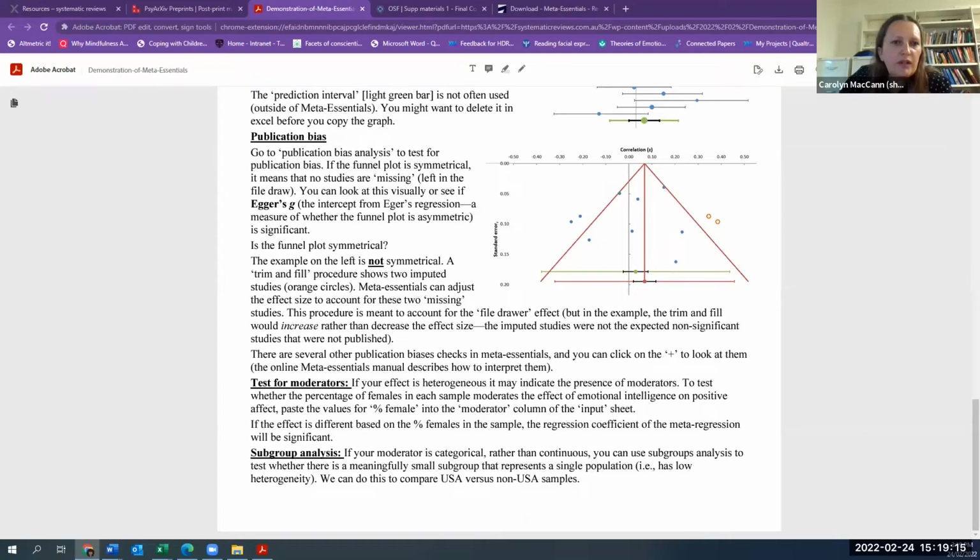Someone's asked, are these forest plot and other plots Excel generated? Yeah, everything, Meta Essentials is just Excel. It's just an Excel workbook someone developed with a lot of formulas in the Excel sheets.